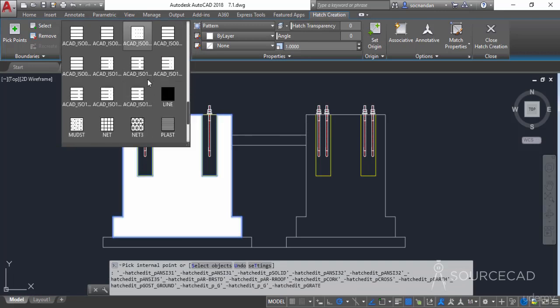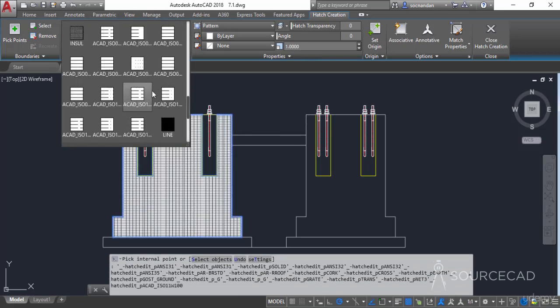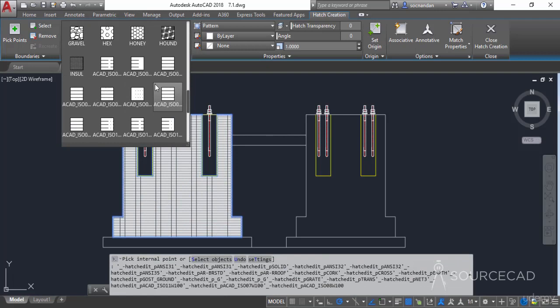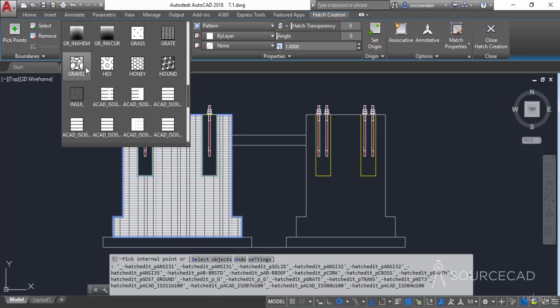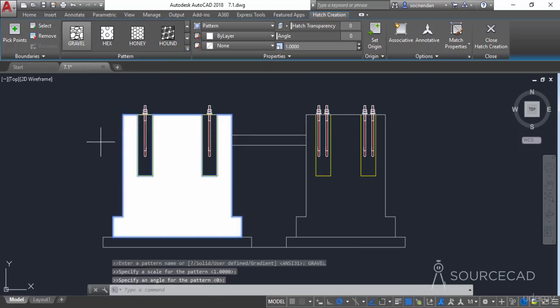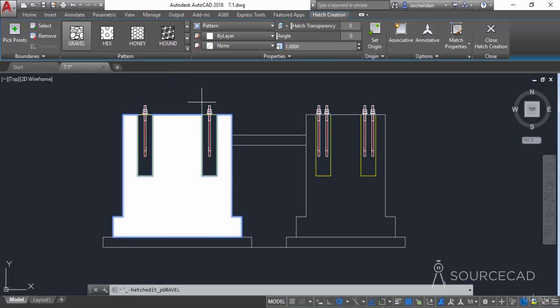So you can select any of these patterns from this list, and you can even create your own pattern if you want. So I'll select this gravel pattern for this case, and even when I change my pattern to gravel, still it's looking like a solid pattern. Obviously we'll take care of this also. So let's first move to the next option here.